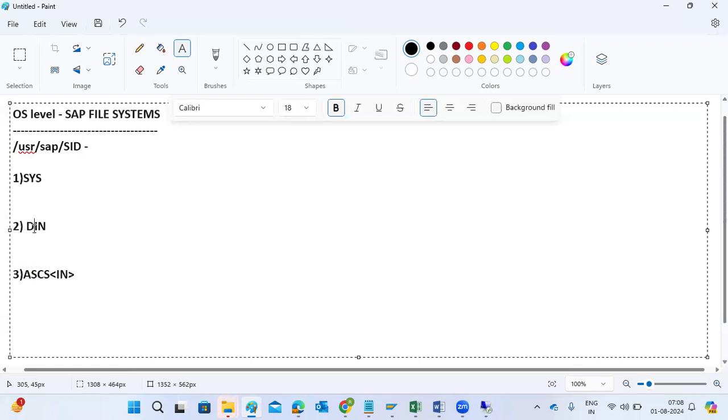This is the D instance number, which means the application server instance related files are available here. This is SYS, the system internal, global folders. Inside of the SYS again, we have the subfolders called sys profile, sys exe, then sys global. They are the three subfolders inside of the SYS.